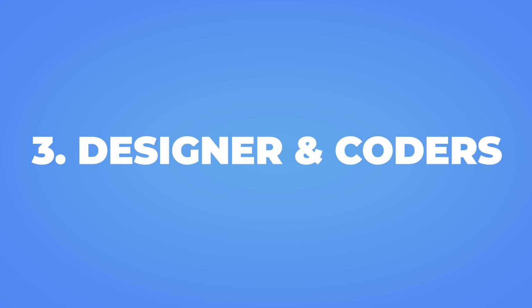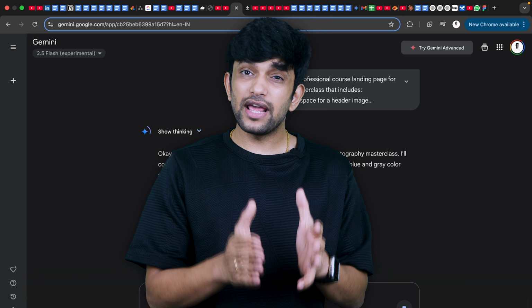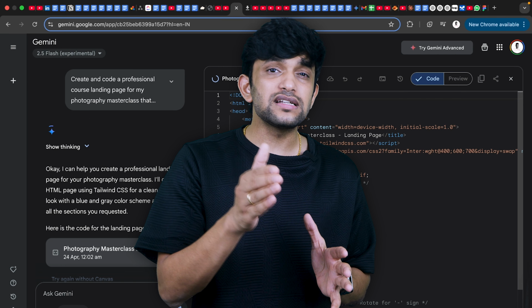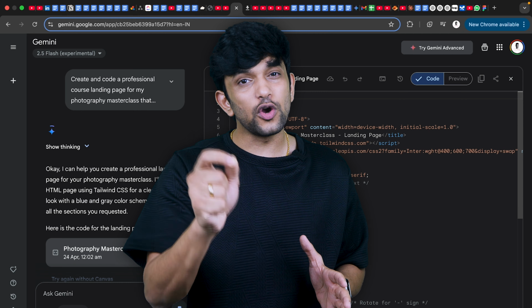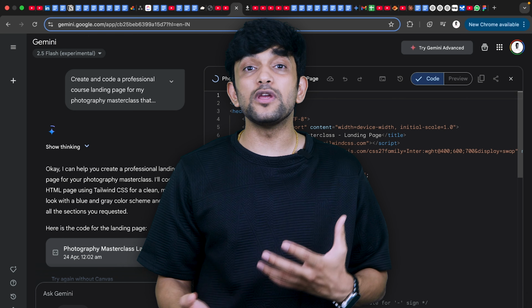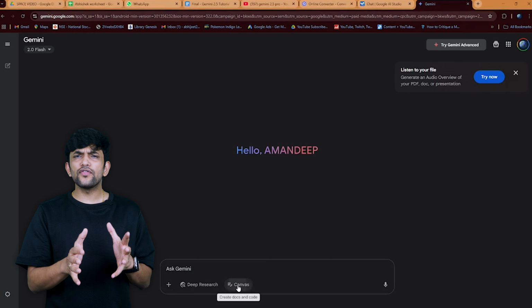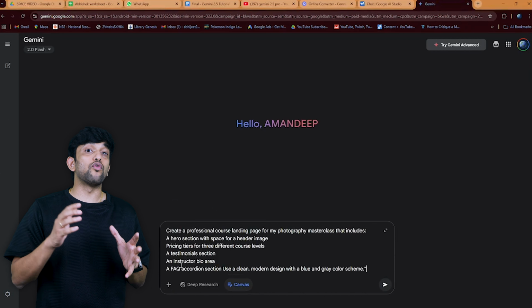The third hack is for designers and coders, guys. If you don't know how to code or design professionally, you need to know about these features. Gemini can save you tons of time on design tasks like creating landing pages for your website or creating an MVP for your application. First, click on the Canvas button and write what you want to be designed.